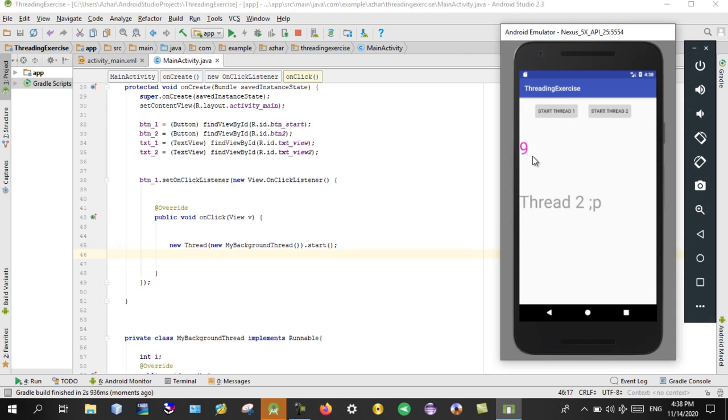Again, same scenario as before, but the way that you implement from the Runnable interface and the initialization is a little bit different. Okay, so I hope you have understood up to this point.